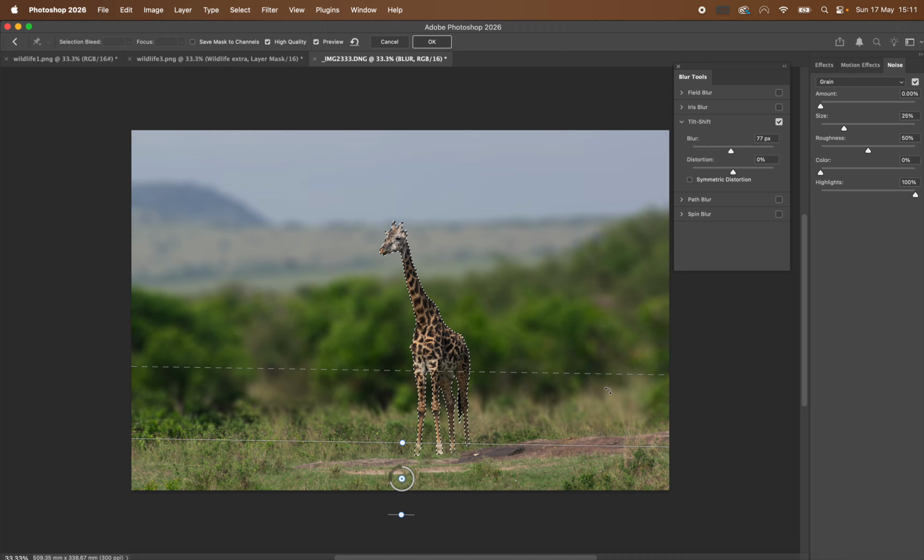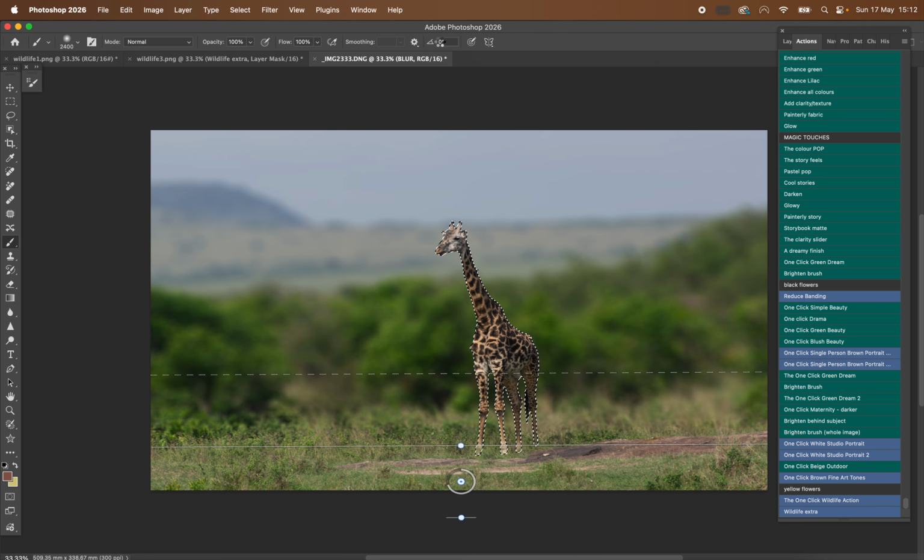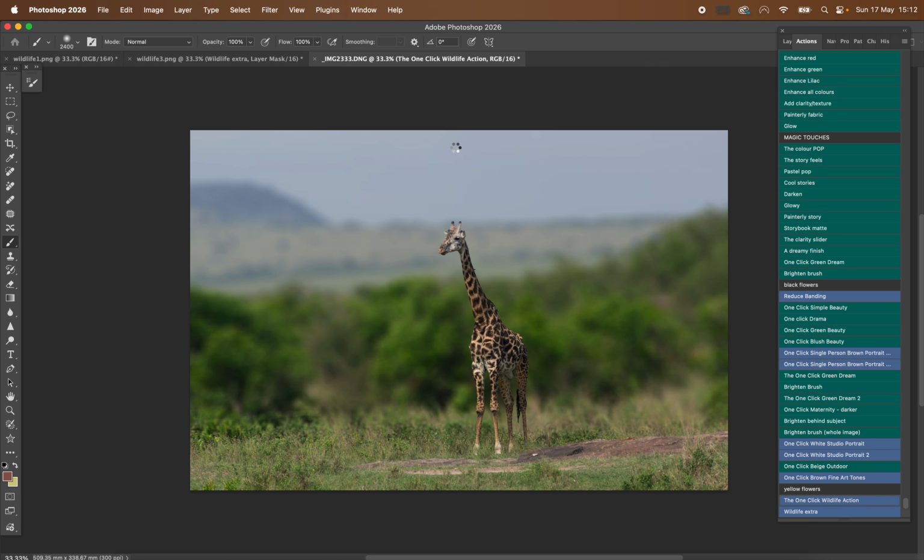And make sure you're adjusting your blur here and not using your opacity slider, because it won't look realistic if you use your opacity slider. So the rest of the action is now going to play.